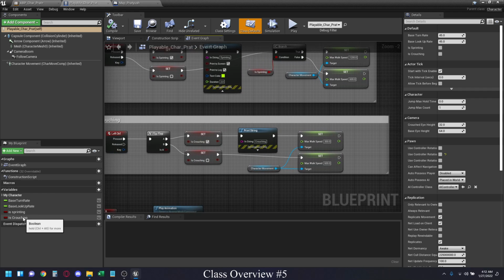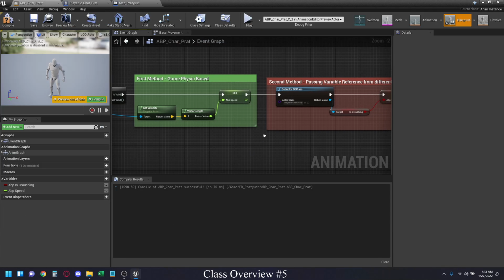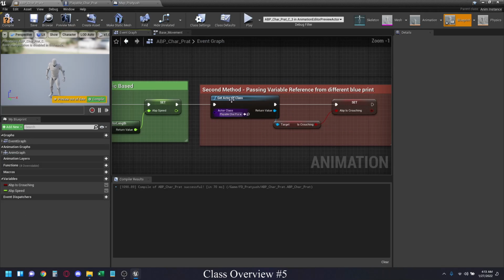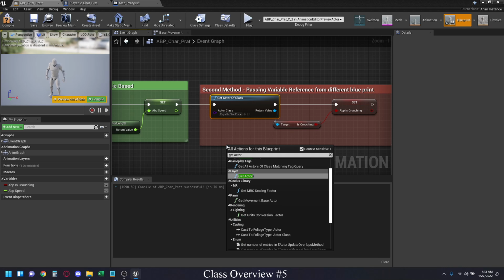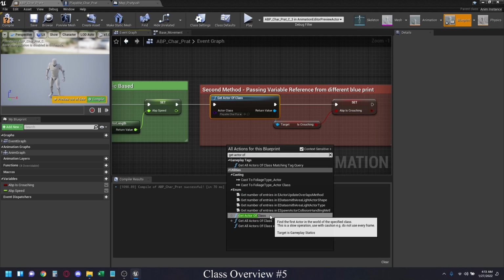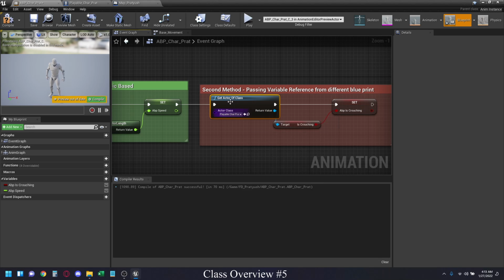So now we have a separate variable. This is not the same variable as this variable. These are two completely different variables on two completely different blueprints. So now the way we have them interlinked is using a code function known as getActorOfClass. There are multiple getActorOfClass. If you search it, getActor. So there's get all actors of class, get all actors of class with this particular tag, and then get actor of class. So you can use get actor of class when you're only using one actor in a specific world.